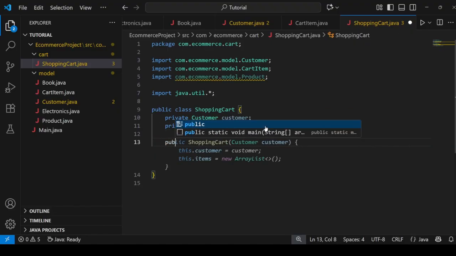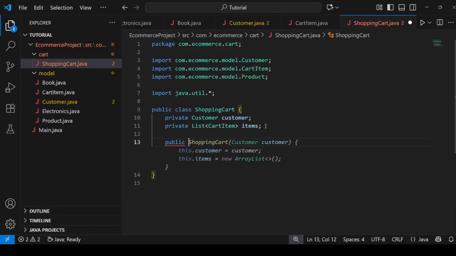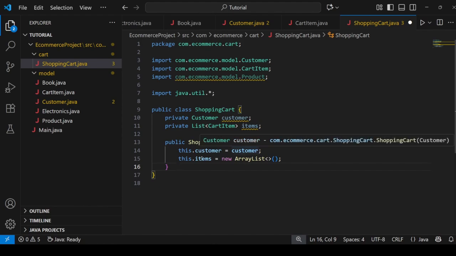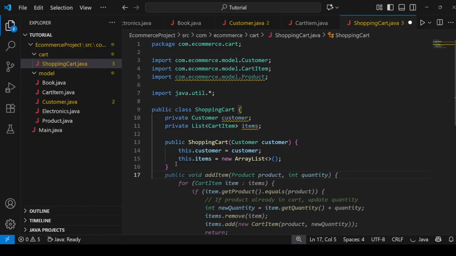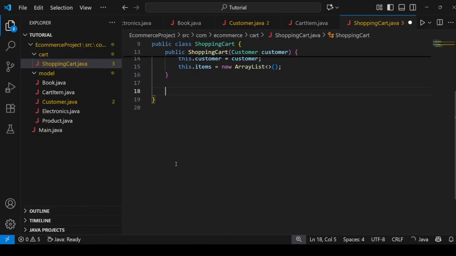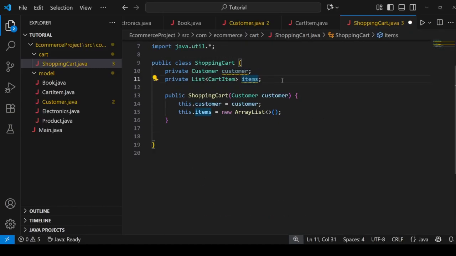The constructor has to be prepared. Public ShoppingCart. It would take a customer object, initialize the customer attribute, and initialize the items attribute with an empty list. For updating the items list, a method named addItem would be added here that can update the items attribute.